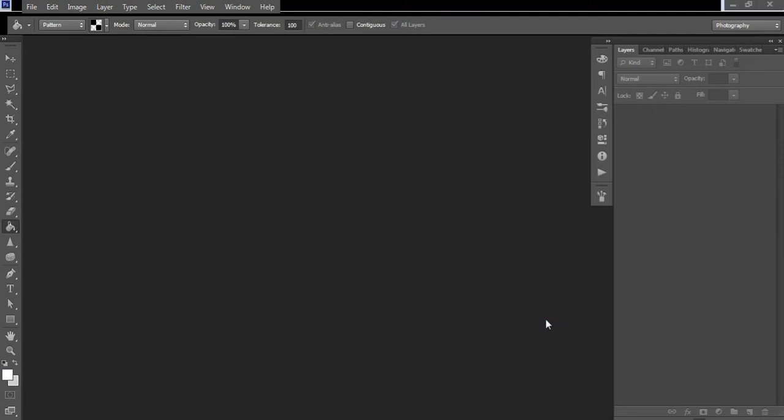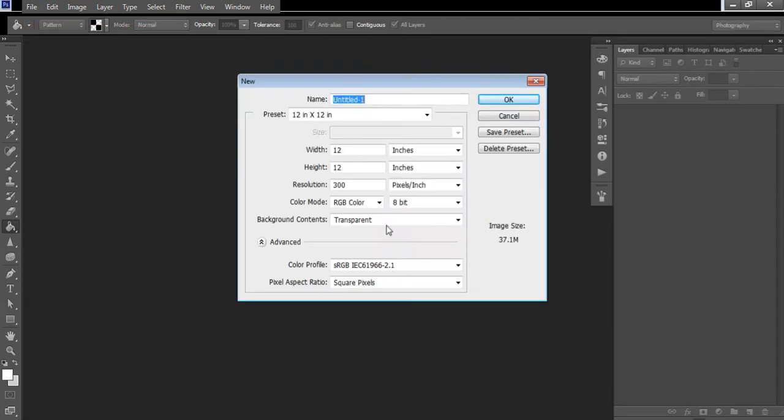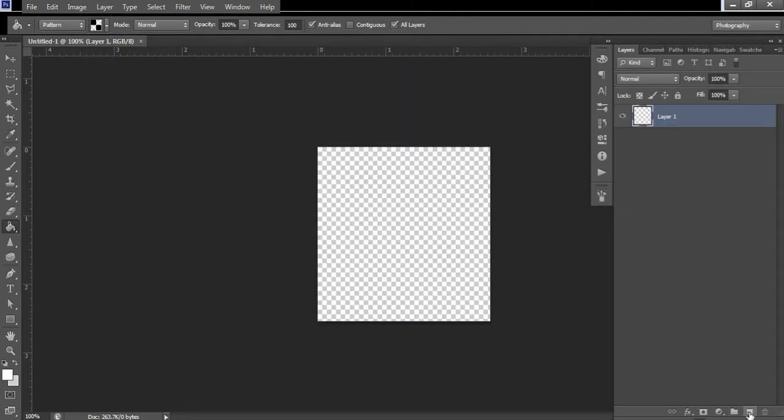Show you how to create a checkerboard pattern. It's really easy, so we'll just go File, New. I'm going to make my canvas 300 pixels by 300 pixels with a transparent background. Now I'm going to create a new layer.